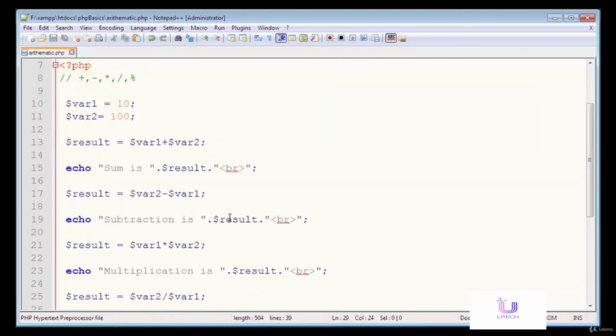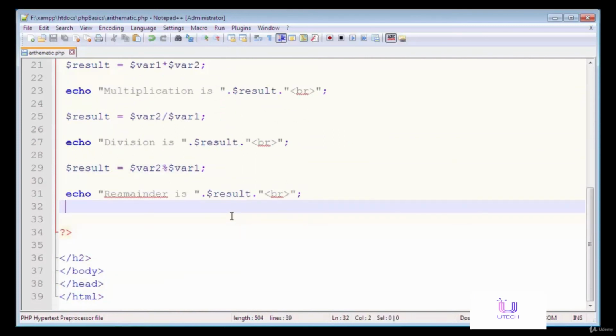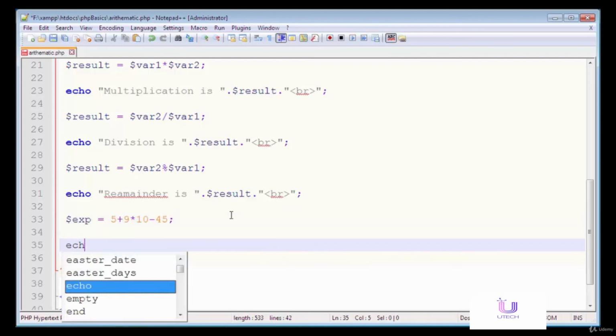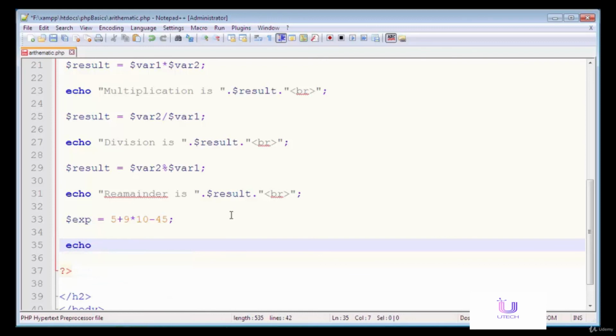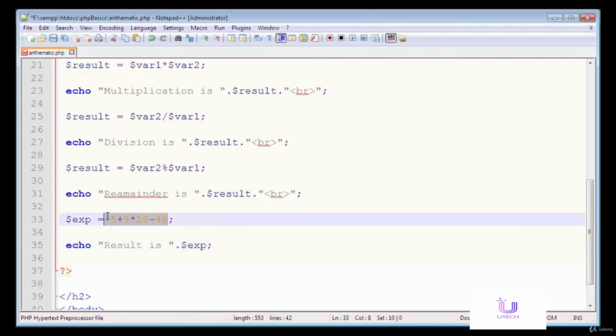And now similarly we can also perform arithmetic operations on expressions. For example, this expression is equal to 5 plus 9 multiplied by 10 minus 45. I'm going to assign the result of this expression to a variable. Result is exp, that is the name of the variable which contains the result of this expression.